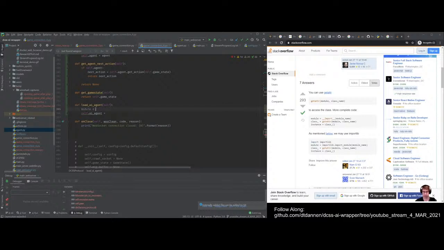Module equals... I don't think we need to do the... no, we've already imported it. So I think we're fine. So I think we can say get attribute the module. So this is going to be config.ai, config.ai Python class. Okay, this is going to be agent then.